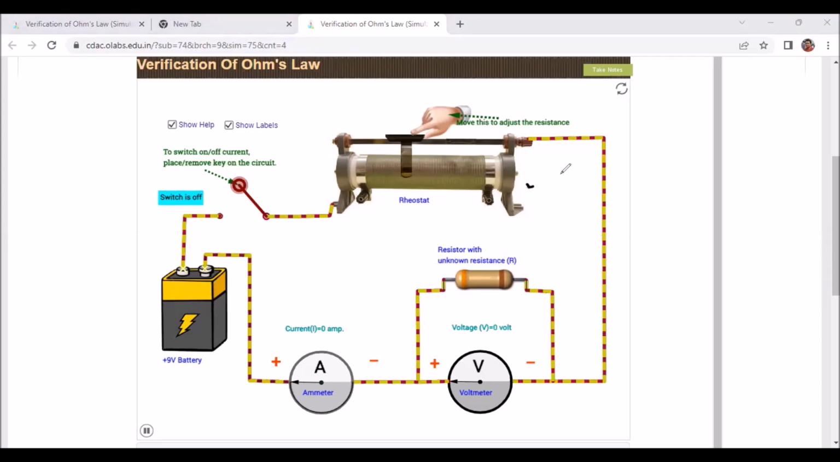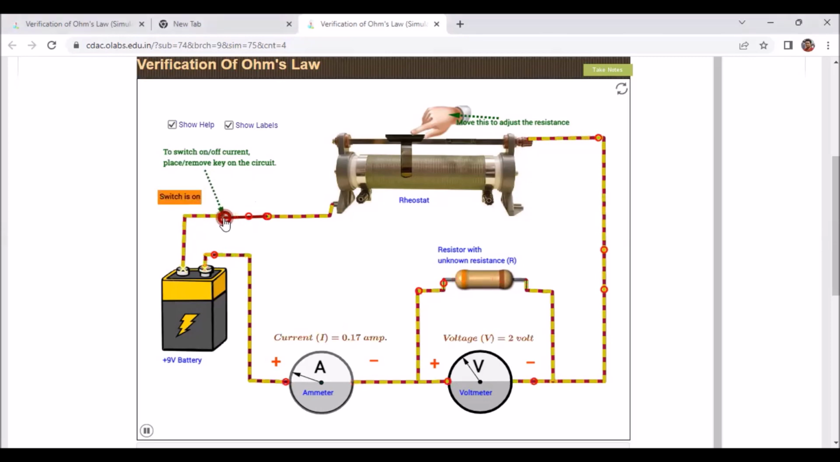You can see a rheostat, resistor, voltmeter, ammeter, battery. And the moment we connect the circuit, let's see what happens. The moment we connect the circuit, you can see it also gives us an arrow indication of what we need to do. And yes, we can see the value on the meter. It shows 0.17 ampere, and the potential difference value is 2 volts.